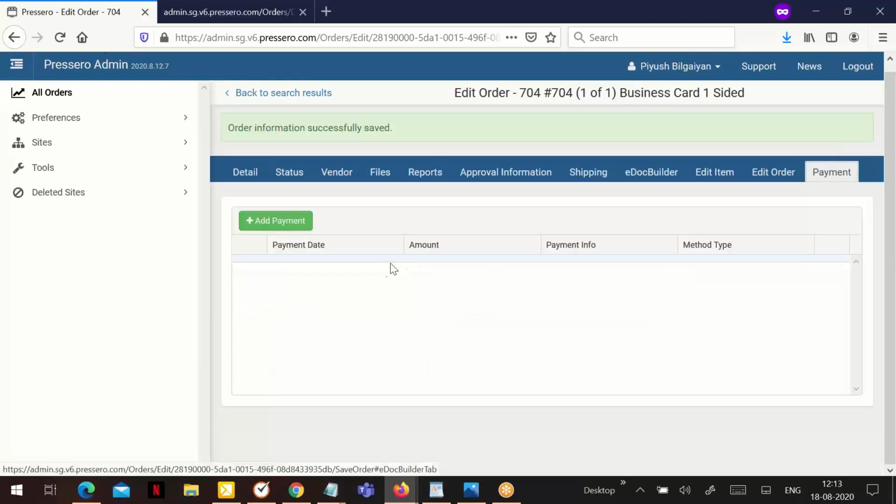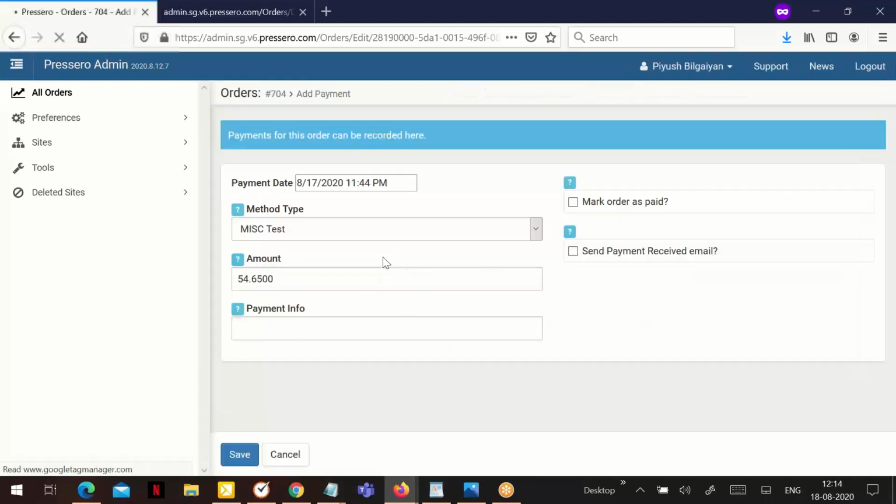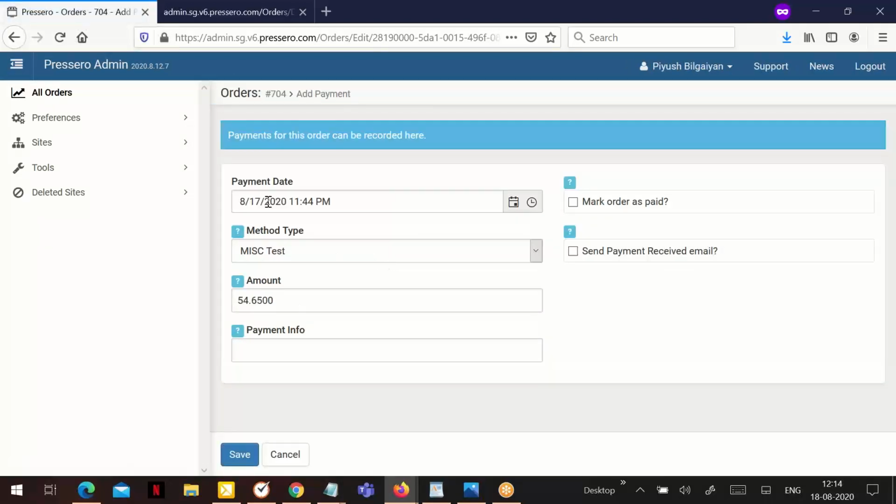The last tab is the Payment tab, where you can manually add the payment. You can select the payment date, the method type, and amount. You can mark the order as paid. You can also send the payment received email if you check this box. And you can type some of the info. Make sure to click on Save before proceeding with this.